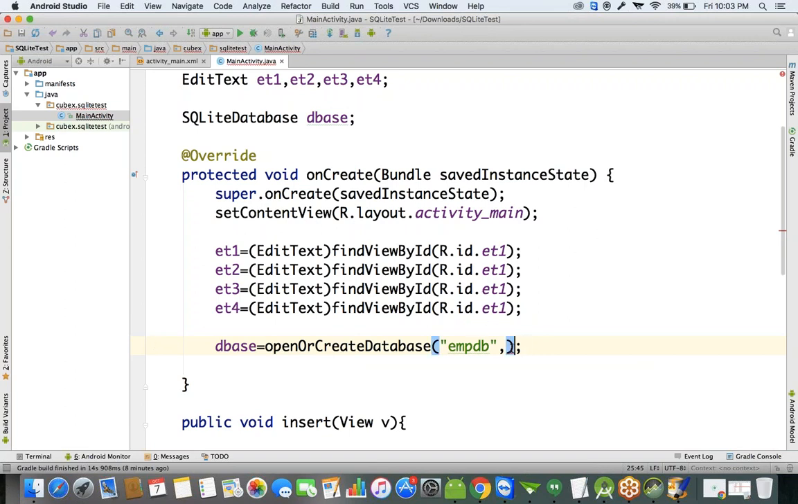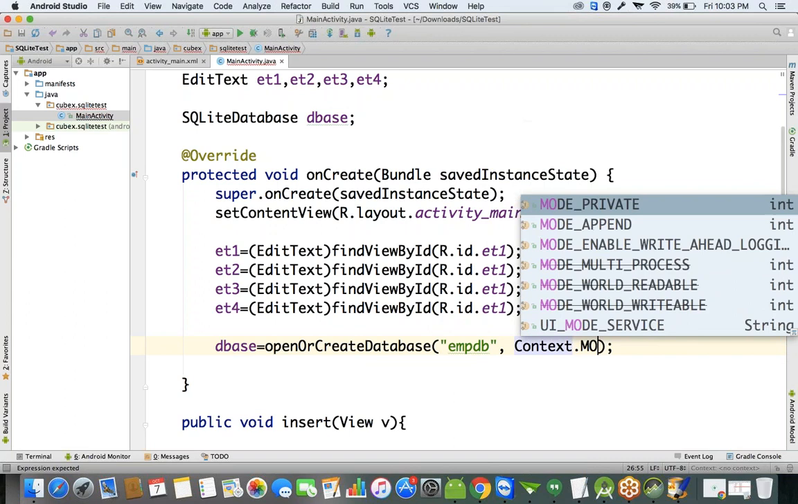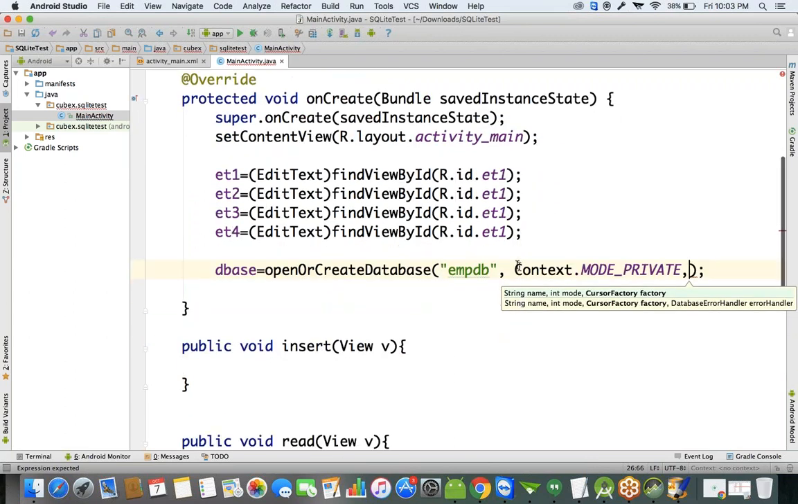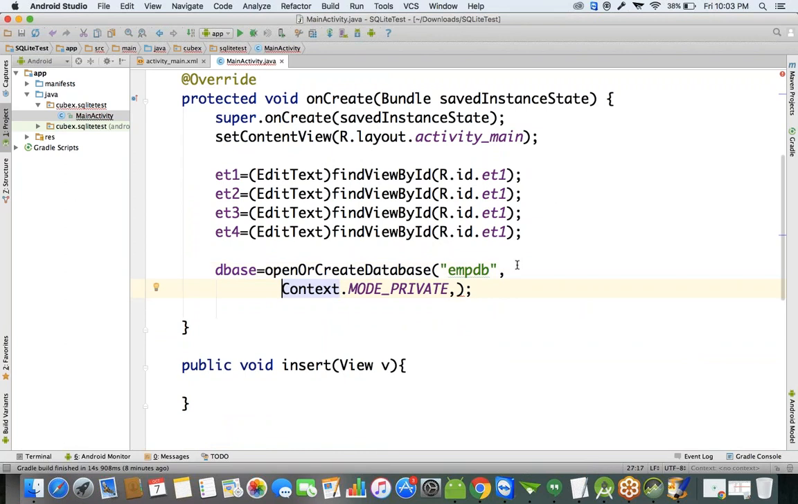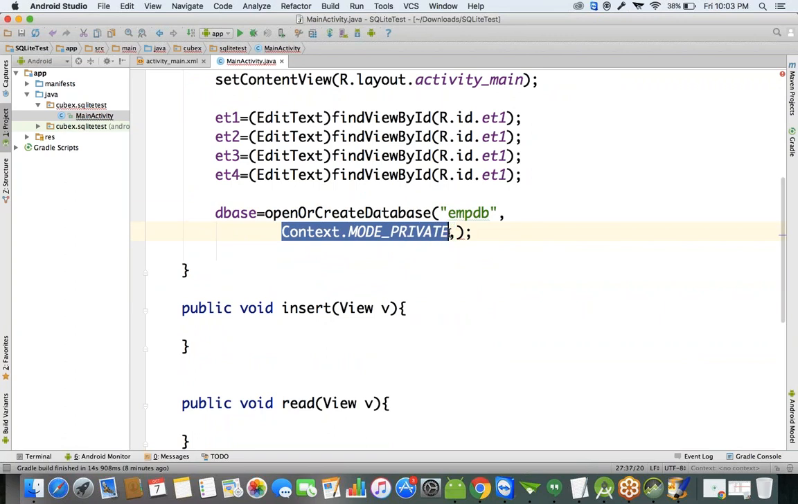Okay. So here also same thing. We'll specify the mode as private, context dot mode underscore private. It means the data is only specific to our application. Other applications cannot access it.